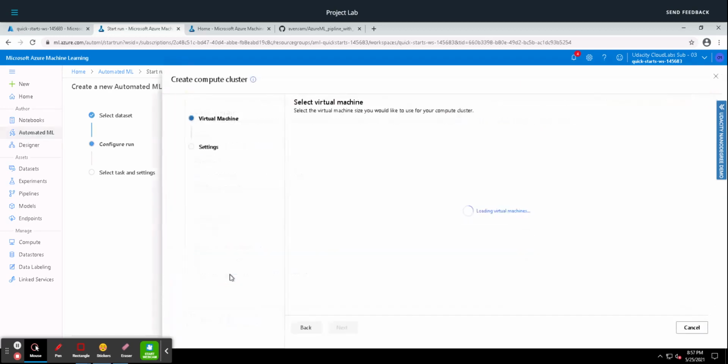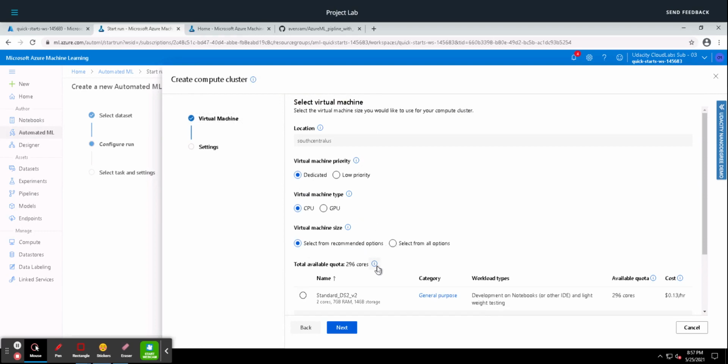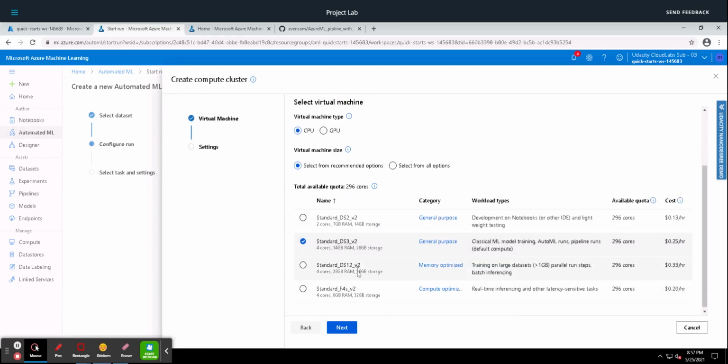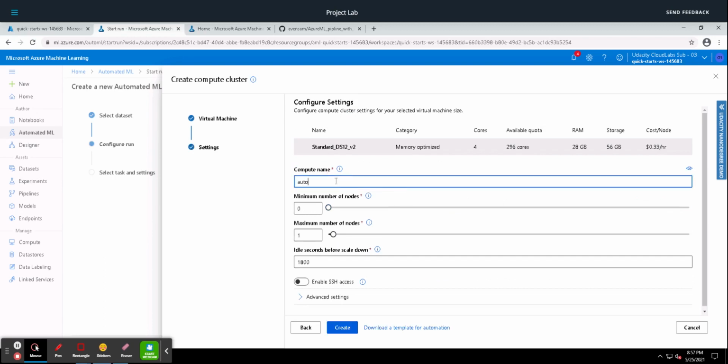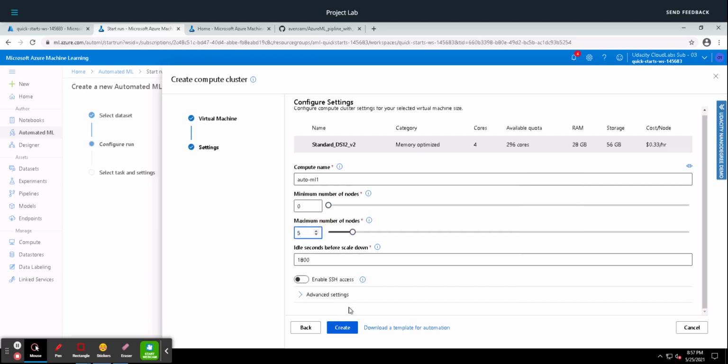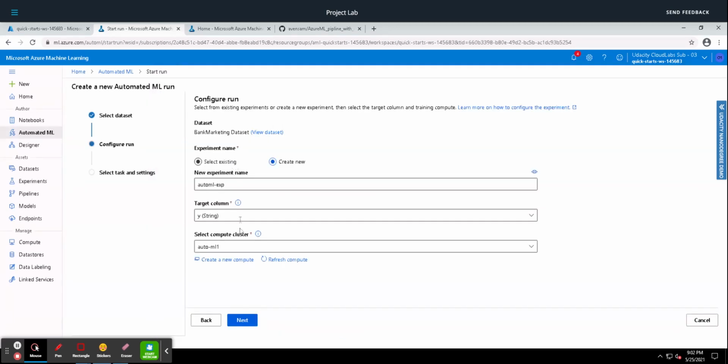If not, we'll create a new cluster. For that, I'll choose a DS12v2. So we configure a new compute cluster for the virtual machine, and we click next. We give the compute cluster a name. I choose the number of the nodes to be 0, so whenever the machine is idle, it doesn't actually work, and then I select the maximum to be 5. Then I click here, create. Okay, after the cluster has been created, we click next.